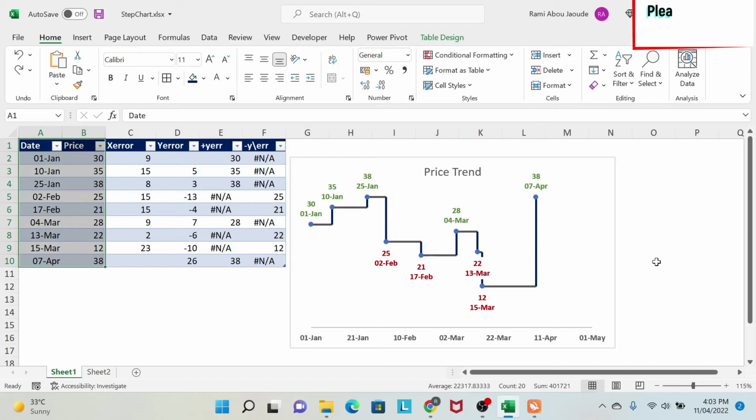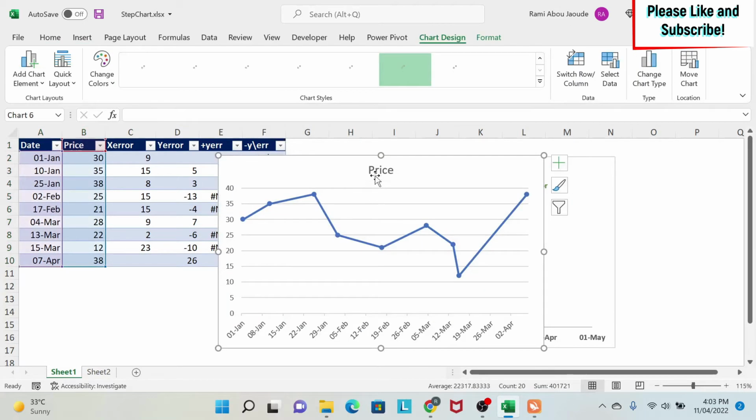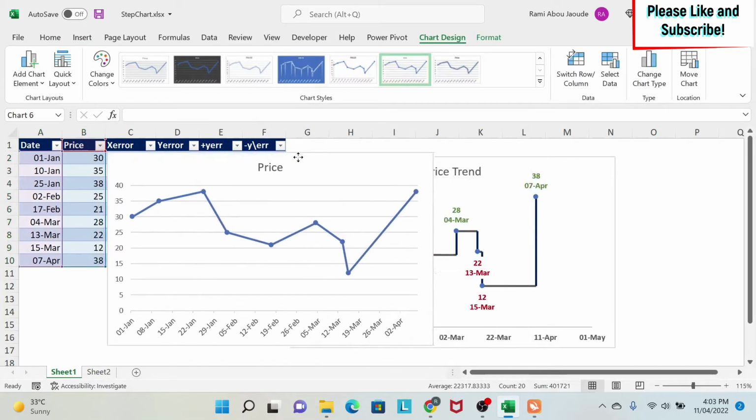The topic of this lesson is step charts, like the chart that you can see here on the screen. So why do we need step charts? Basically, when you have some data like this, for example, it's a stock price, if I go and insert a line chart, you can see that I'll get something like this.